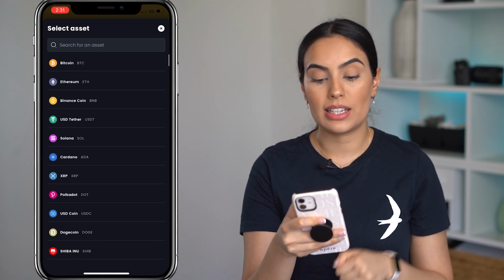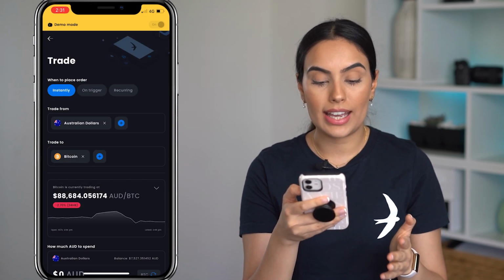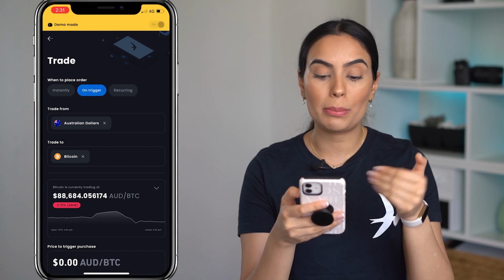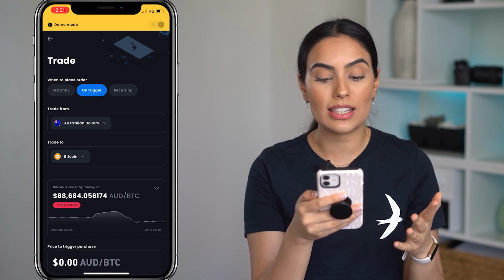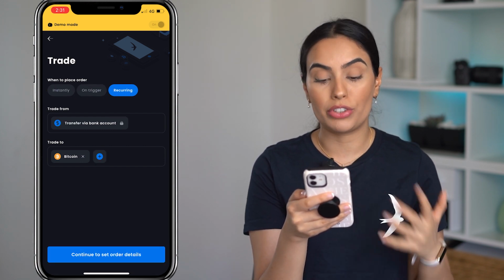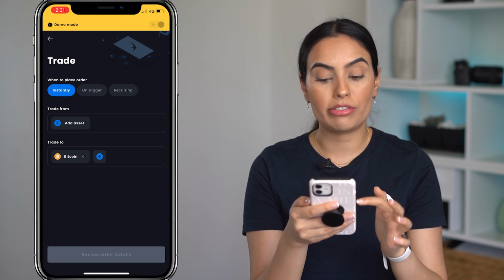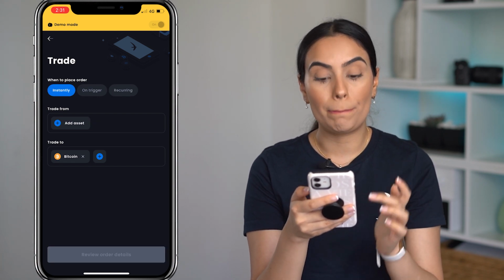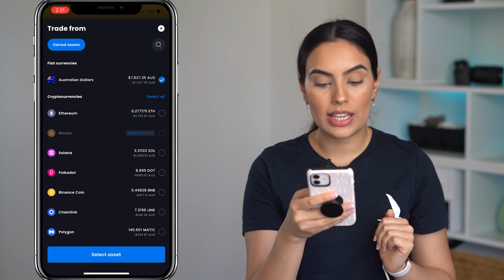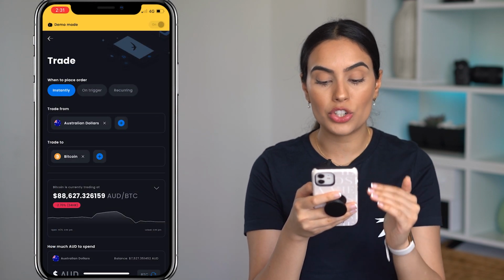Let's go for this instant Bitcoin. I'm going to go ahead and you can decide when you want to place the order. You can instantly place it on trigger or create a recurring order. So I'm going to trade from Australian dollars into Bitcoin. And what you do is you just have a look. You can have a look at the chart as well.